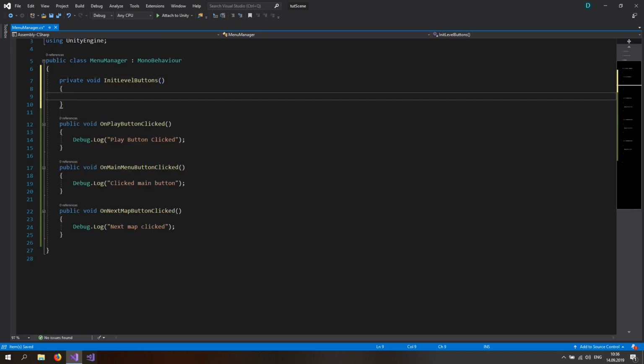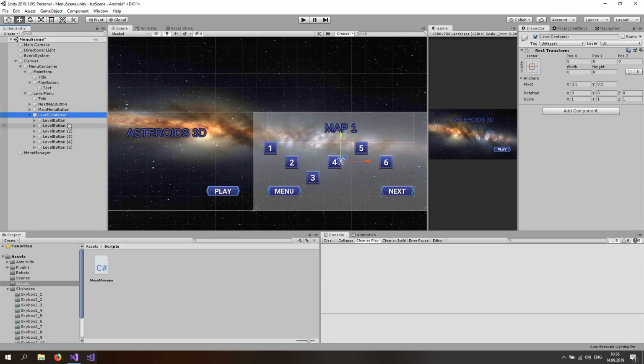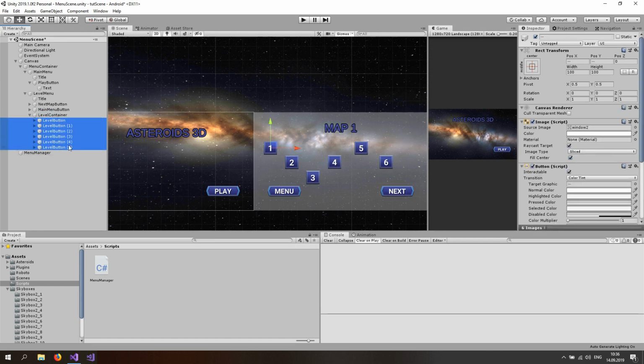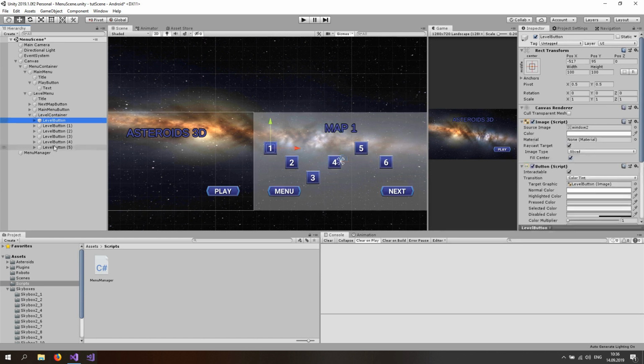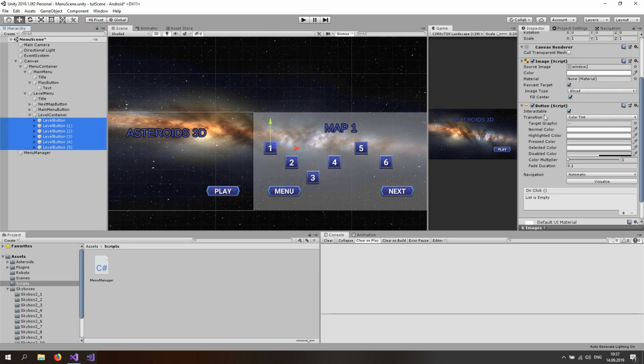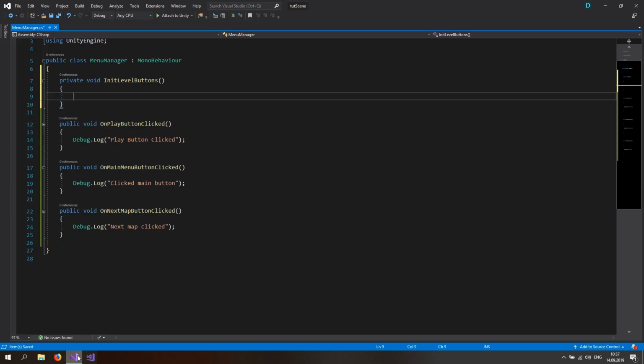Like that. And what we want to do in here. So in Unity we have a level container which has all the buttons right here, which is going to be handy right now. So we can just go to the level container transform and then loop through all the children and then get the button script and just add an on-click event through the script right there we have in the menu manager. So let's just do that.